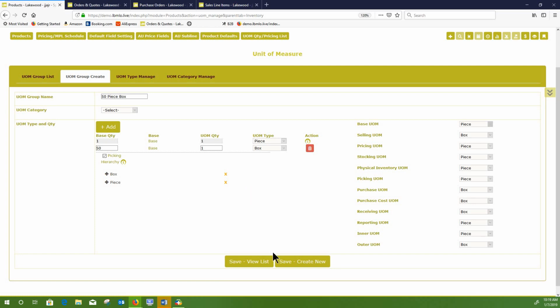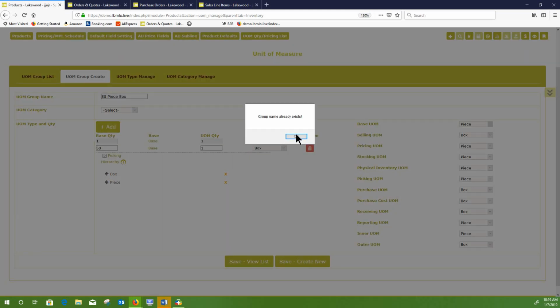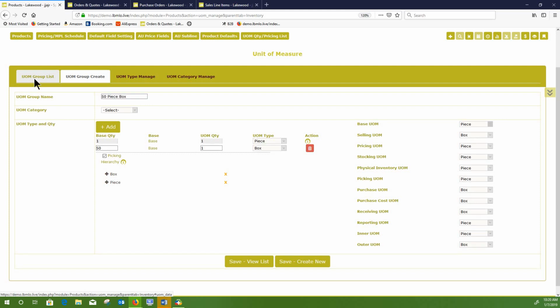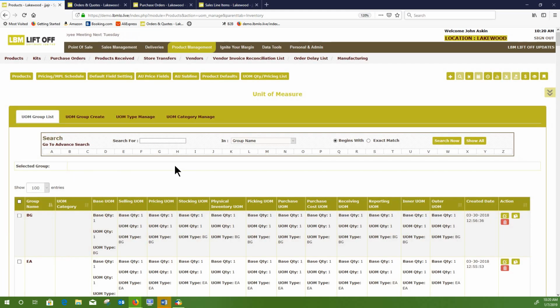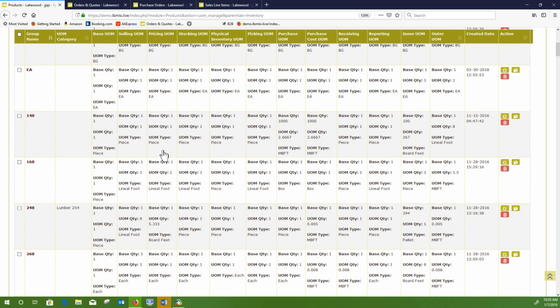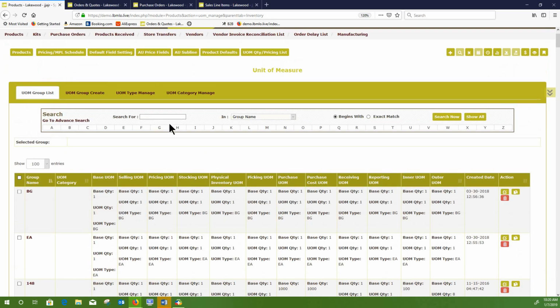And then once you're done, you can hit save, create new, or save and view list. So in this example, I'm just going to hit save and view list. And it already tells me I have a 50 piece box, which is fine. If we go to our UOM group list, this is a listing page of all the different unit of measure groups you have. This is where you can go and search and say, what does it look like? Do I have it set up correctly or anything like that? And again, it works just like any other listing page in the system. The only thing is we don't limit the list. We just have the search feature up top.